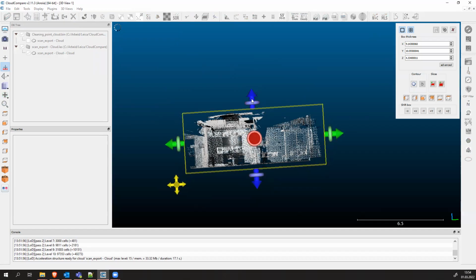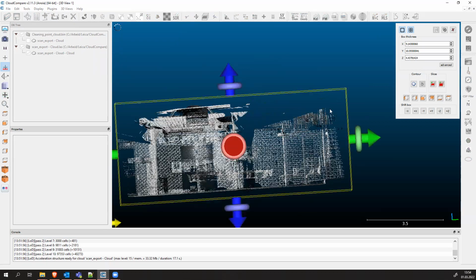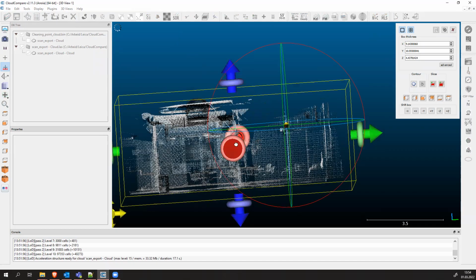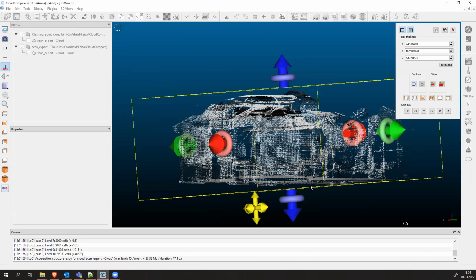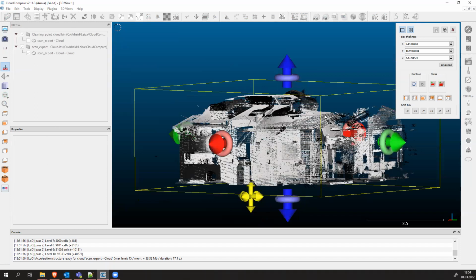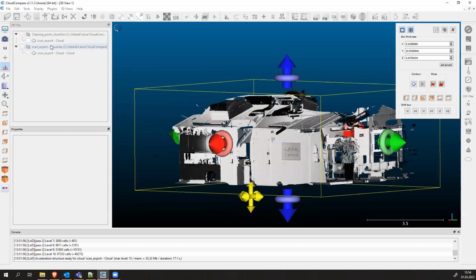So this cross-section function will lower our points accordingly. So let's just see where our lamps are located. And then we can cut our point cloud. All right, it takes some time to load.